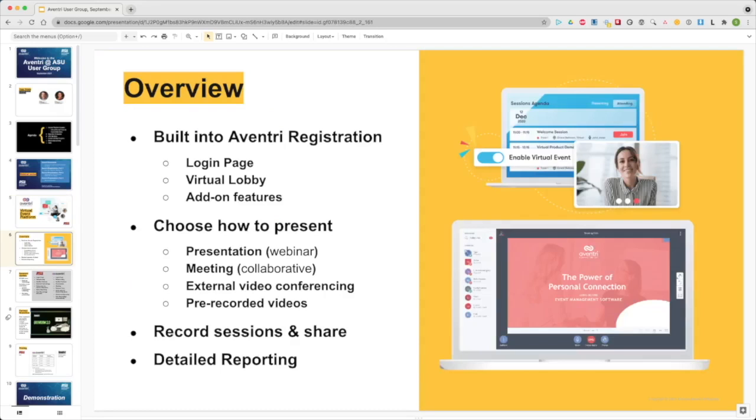Just to give you a reminder of what the full Aventri platform is, Aventri has built this virtual event technology into their registration system. So you already have built-in security. People must be registered for your event before they can get to the login page, which is supplied, and the virtual lobby, where your attendees can see the full agenda and access the links to those sessions. And you have the option of add-on features for the benefit of your attendees, similar to the mobile app platform.